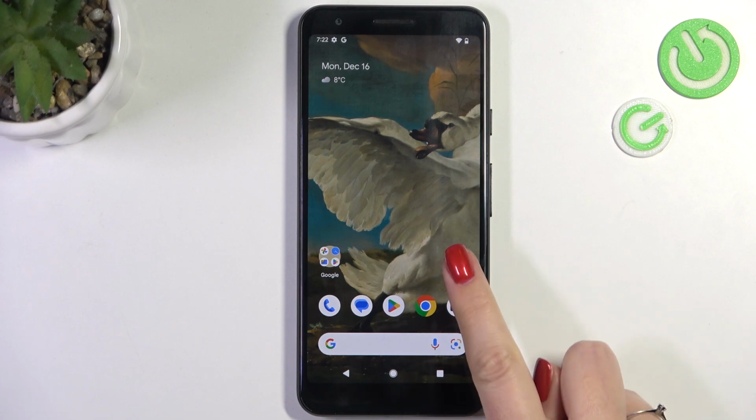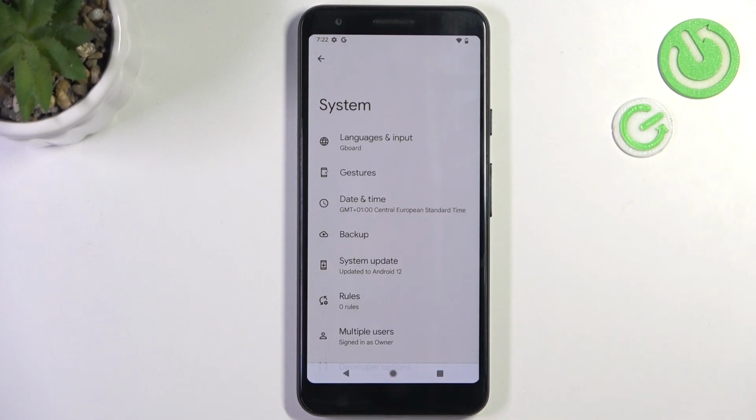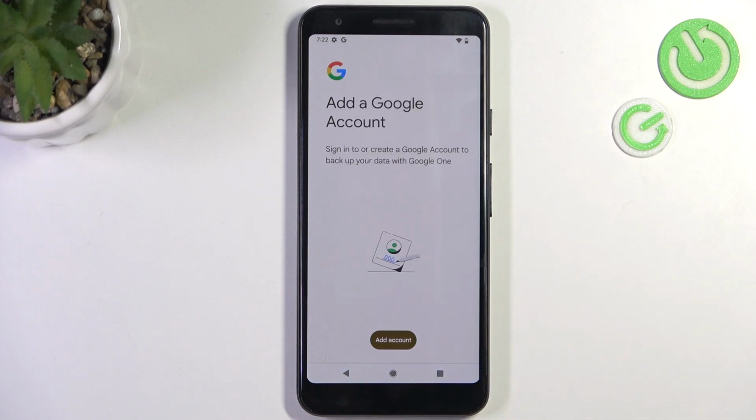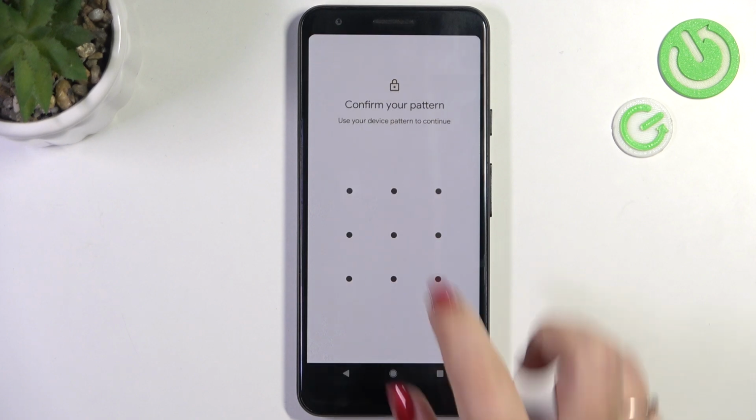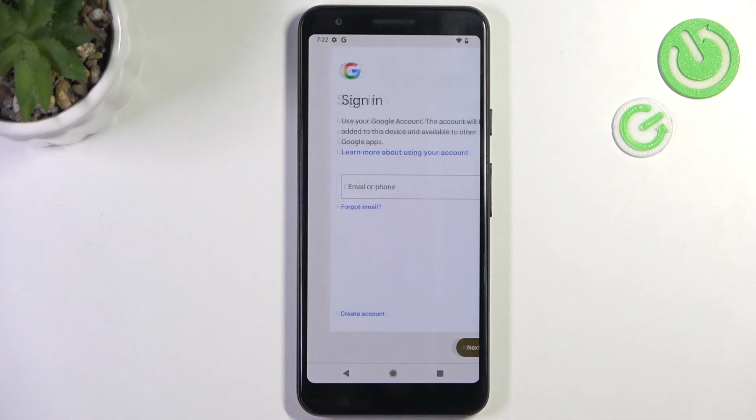So let's start with opening the settings, and here we have to scroll down to the very bottom to find the system. Now let's tap on backup and we will go immediately to this Google account section. So let's tap on add account and make sure that we've got the internet connection because it is required.